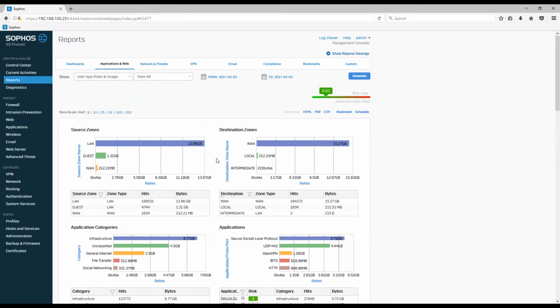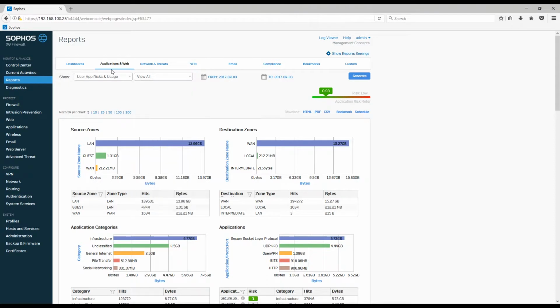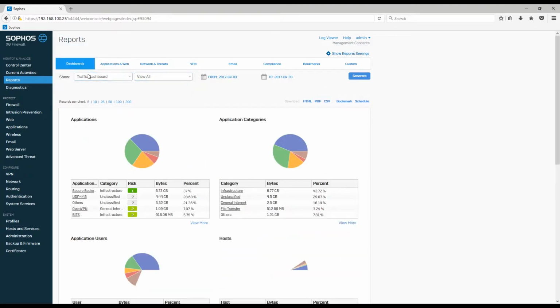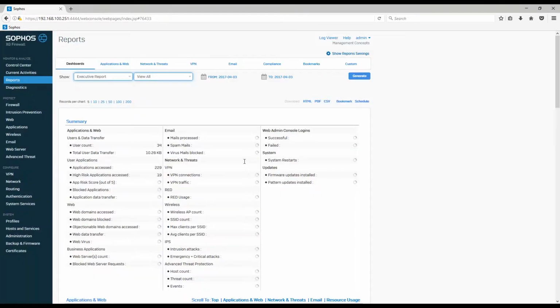From each tab, you'll have a pair of drop-down menus like the dashboard that will help you narrow down and make the information presented more specific. Let's hop back to the Dashboards tab. Then select from the drop-down menu, Executive Report. And here, I'll show you the process to set up a scheduled emailing of a report.